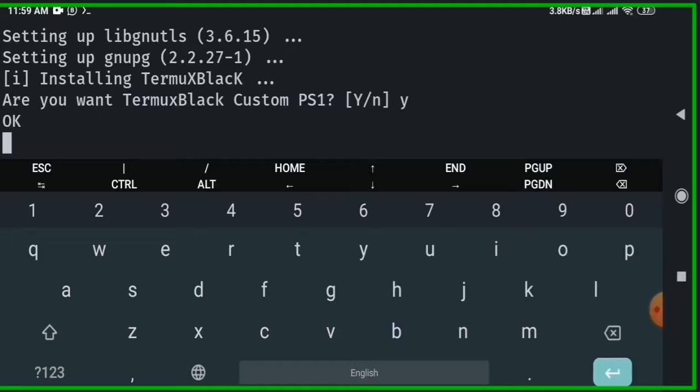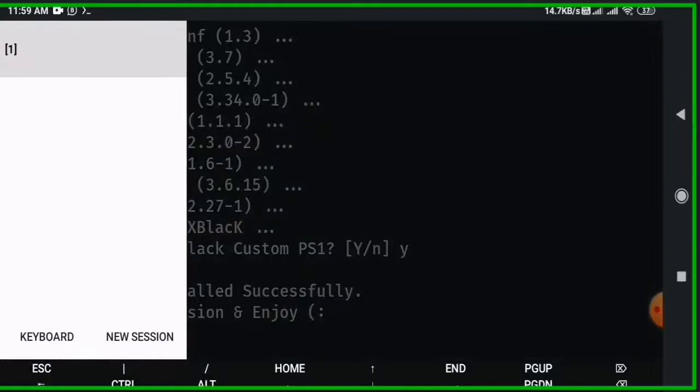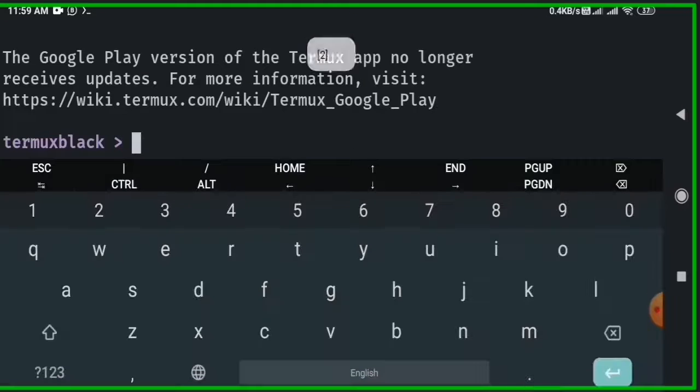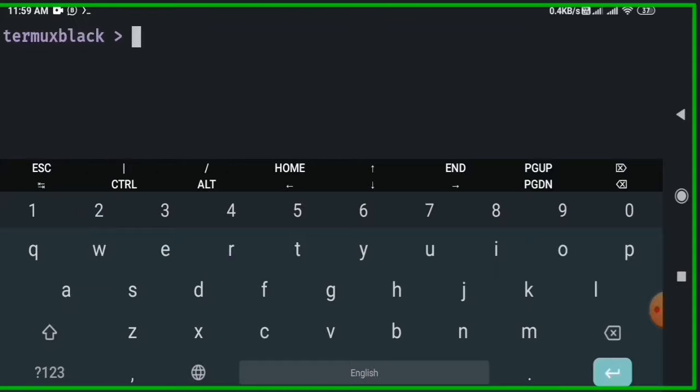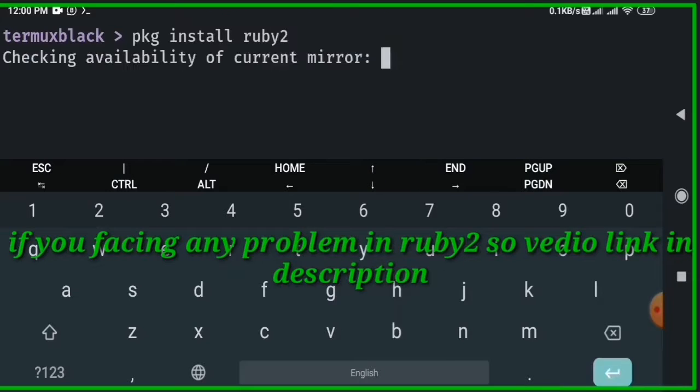You can see that our Termux Black installed successfully. Now open your second session. I opened my second session and first cleared my terminal. After clear, install the package: type pkg install ruby2. Type this command, then enter.